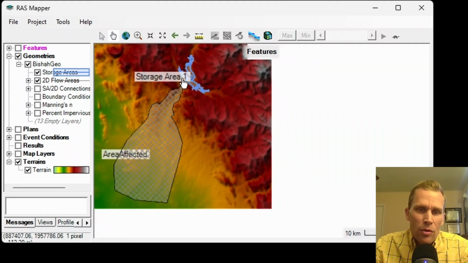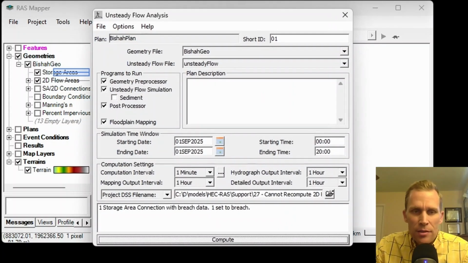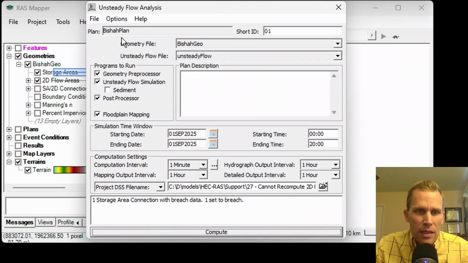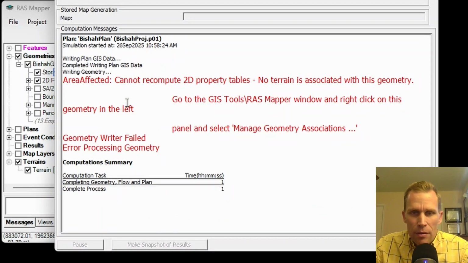We have a storage area right here, and then there's going to be a dam breach into this 2D flow area. Let's go ahead and just run the model first and see what the error message is. So here's the unsteady flow analysis window. One storage area connection with breach data is set to breach. Let's click on compute, and then here is the error message.